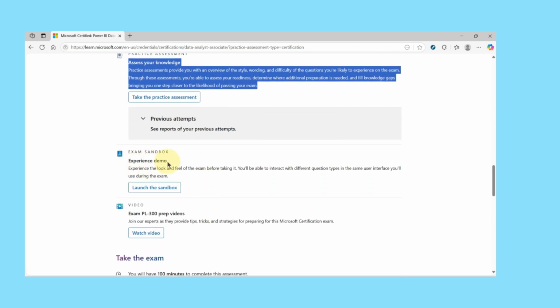Then there's the experience demo sandbox, so you can do some hands-on practice using the sandbox. You have to click launch sandbox, and it will give a virtual environment wherein you can practice. I have not done any practice in the sandbox. I have done it separately. Whenever I got some scenarios, maybe I have to create a visualization or understand a visualization properly, I open the Power BI desktop application and do it by myself.